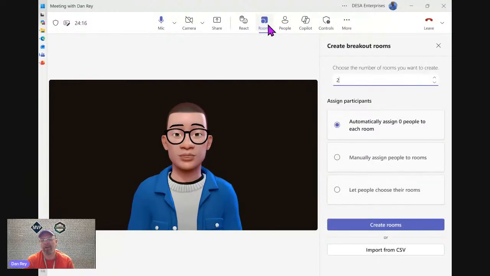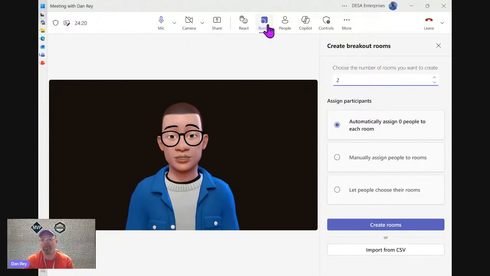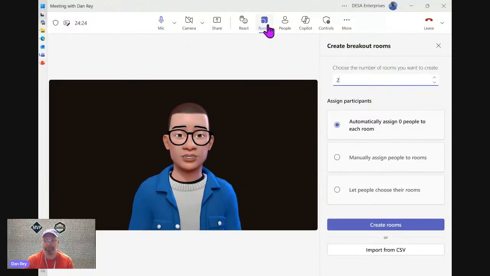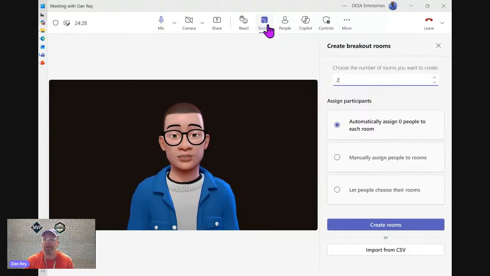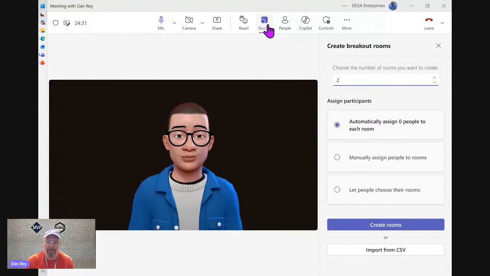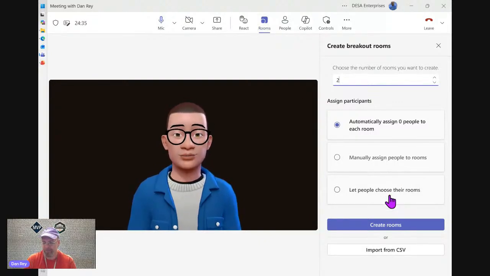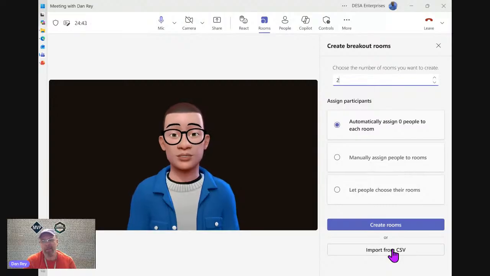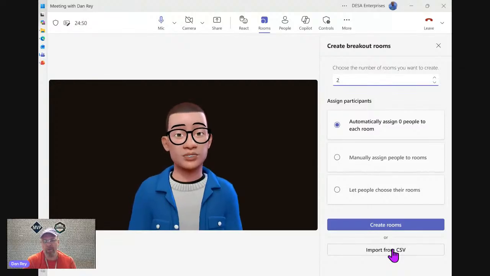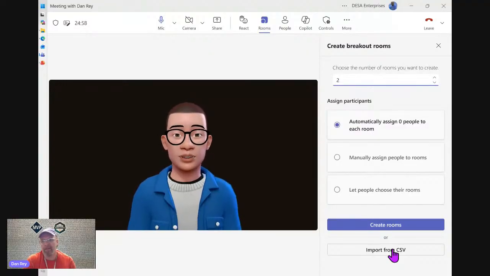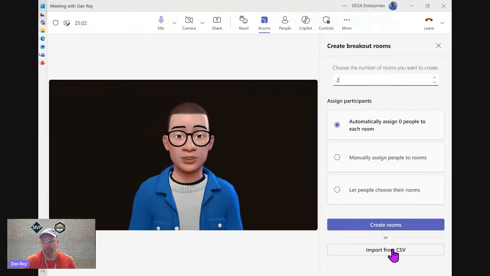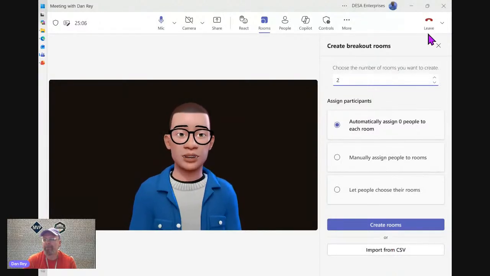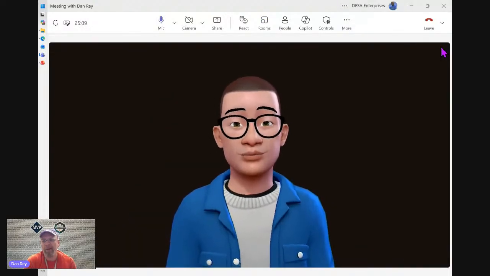Because I am the organizer of this meeting, I also have the new rooms capability. So breakout rooms, if I were hosting this meeting for several different people, I could choose how many breakout rooms I want, automatically assign those, manually assign those, let people choose, or fairly new, import from CSV. The CSV needs to have the email account and the room name that you want created and people to put in. And if they are meeting organizers, co-organizers, or presenters, you can actually pre-populate them into those separate meetings. And then the meeting rooms can be created ahead of time as opposed to when you're in the meeting. So that is a fairly new breakout rooms functionality.